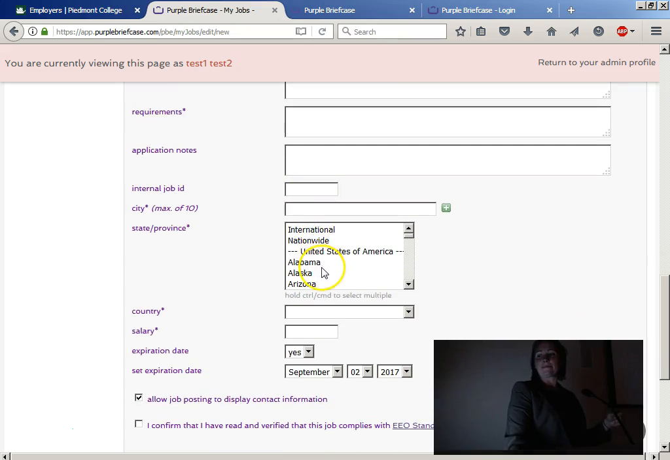There's a few other content, like state.